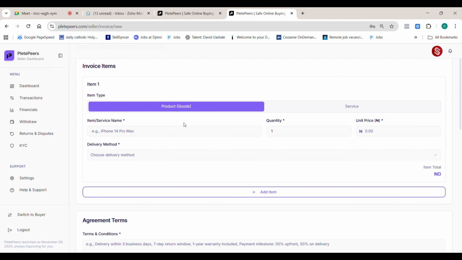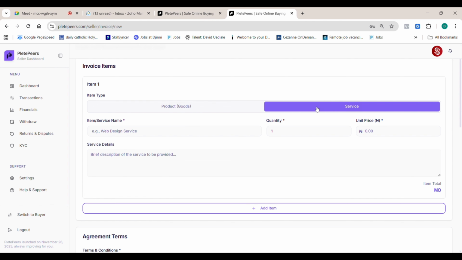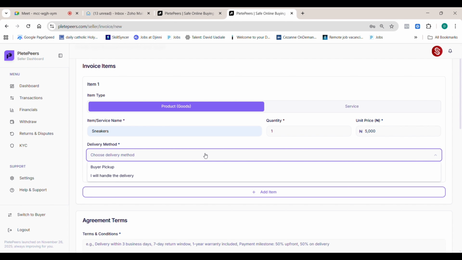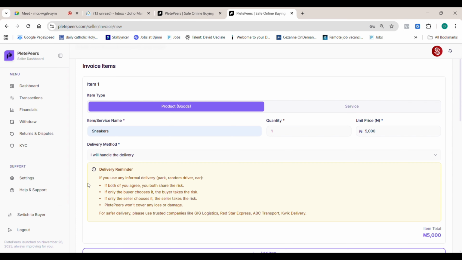Right here, you can see that under the invoice tab, we have the products tab and the service tab. For the purpose of this invoice, we're going to be selecting the products tab. For products, you have the option to deliver, but for service, it's not there. So let's go straight in. I'll select sneakers, 5,000. Delivery methods, I will handle the delivery.